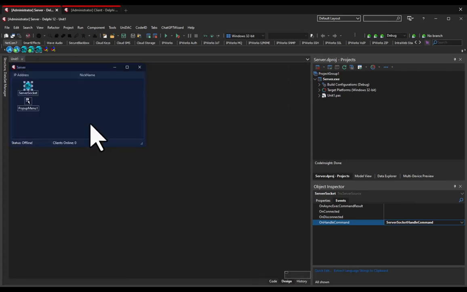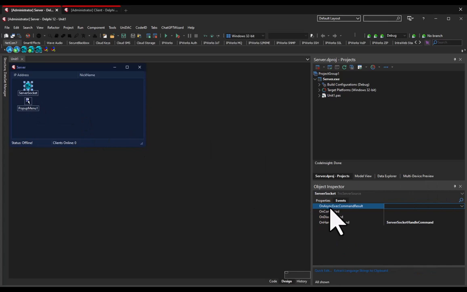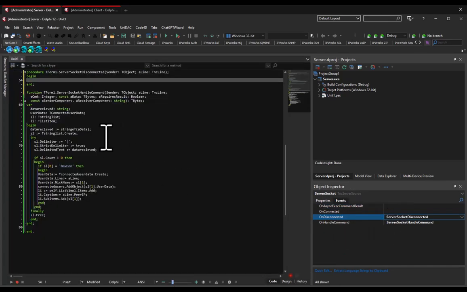Now the issue remains of what about when the person disconnects? So let's do that next. So on the disconnected event procedure, this is when someone disconnects.